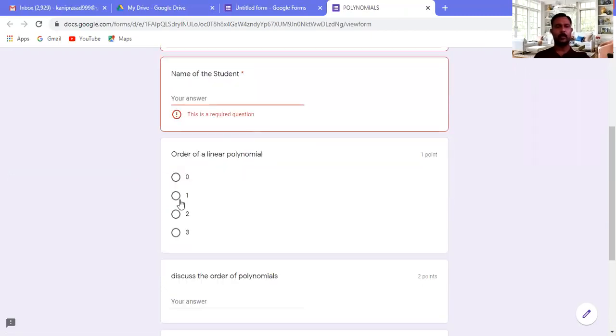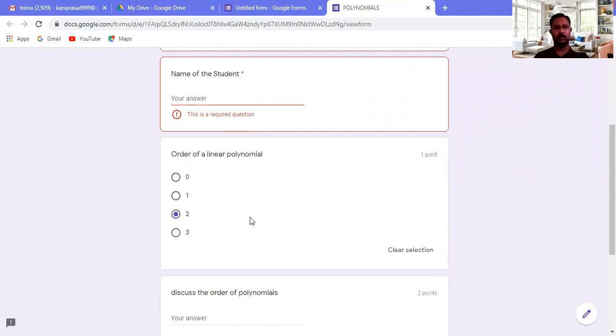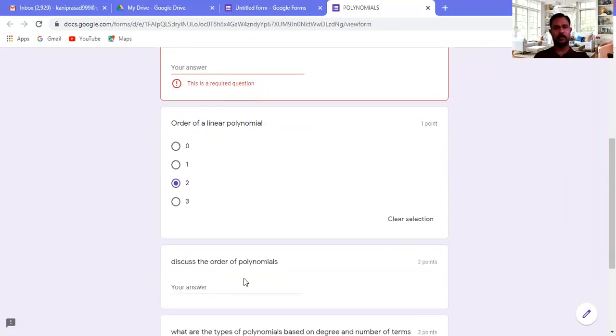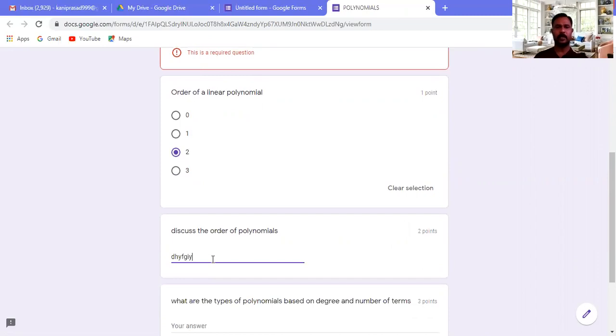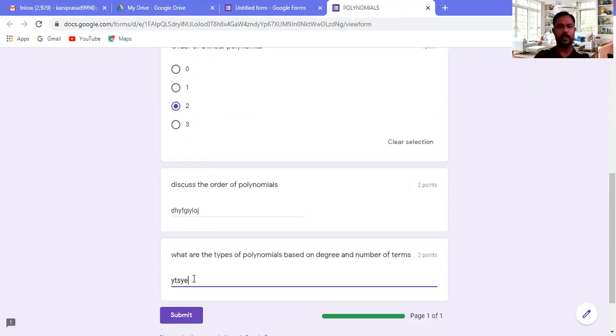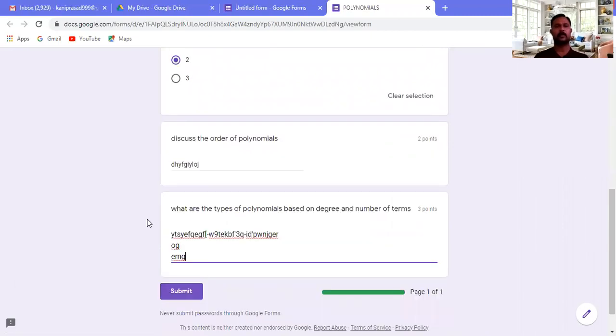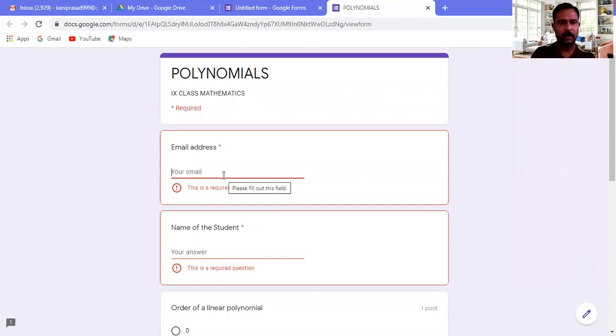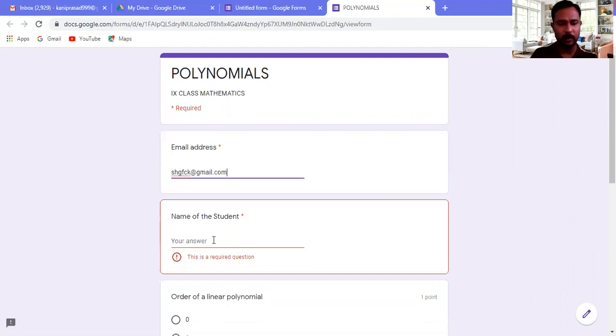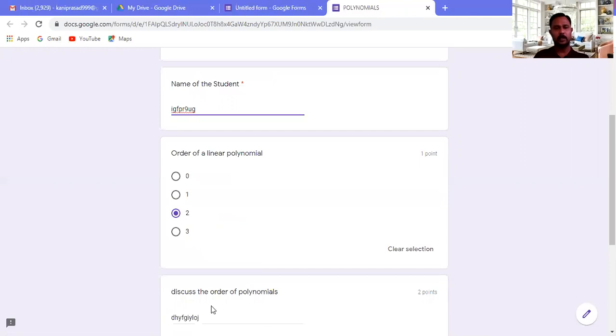Order of a linear polynomial. Students will answer this too, right? Discuss the order of polynomials. They will answer what their answer is, etc. Then after that, students can submit. But because these fields are very important, this will not allow us to submit. So there should be a valid email ID and the name of the student. Now this will get submitted.